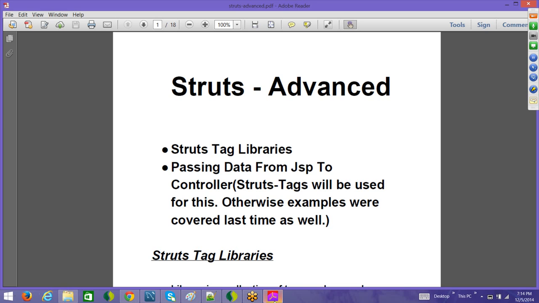The second part we discuss is how the data flows from JSP to controller, a bit of which we have already discussed, and it was covered last time as well. We also discussed this in the assignment, so there is not much change. Mostly we'll be covering Struts tag libraries. So let's go into them one by one.